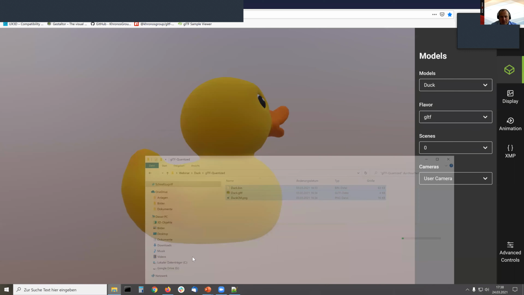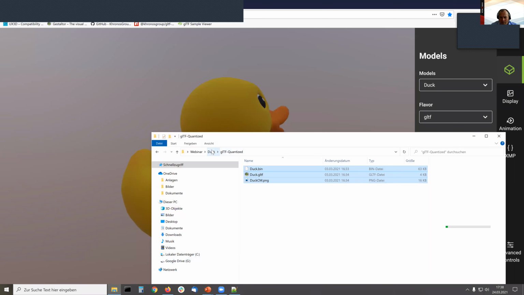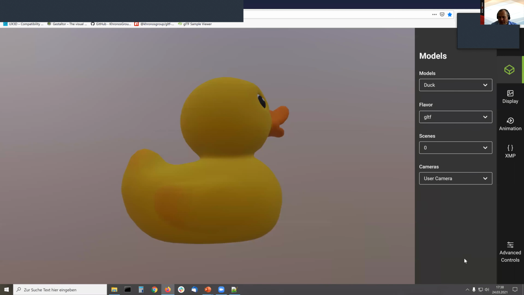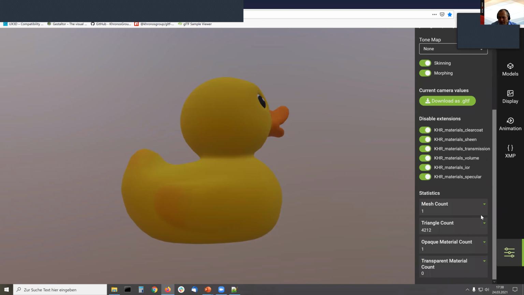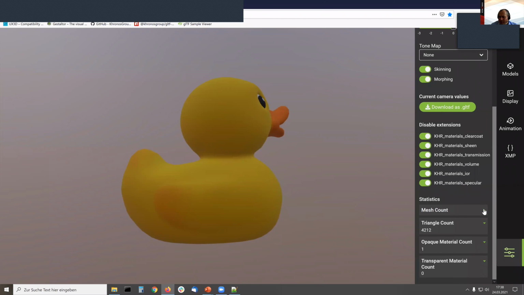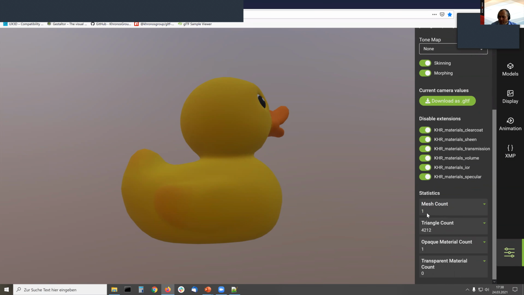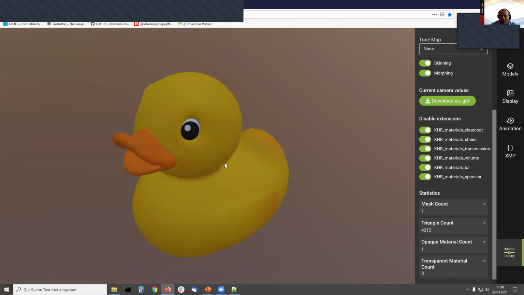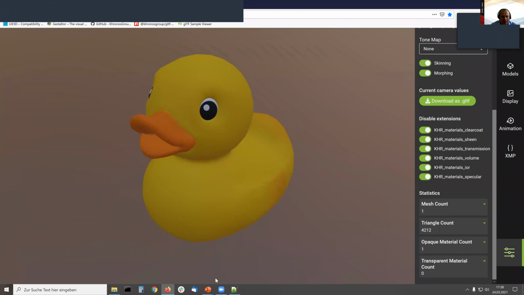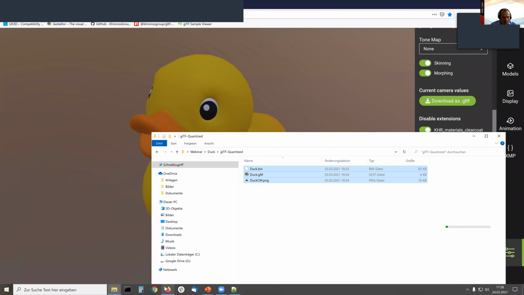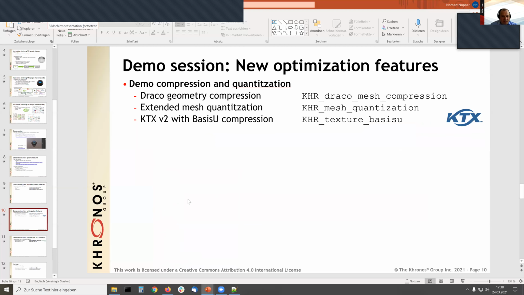And the nice thing is, I did not really make a comparison of how small the file is, but you can check it out here in the bottom, in the statistics. You can look at how big the mesh count is, the triangle count, how many opaque materials there are, and how many transparent materials. So you get some statistics of your asset, which is quite convenient. Okay. So let's go back to the slides.